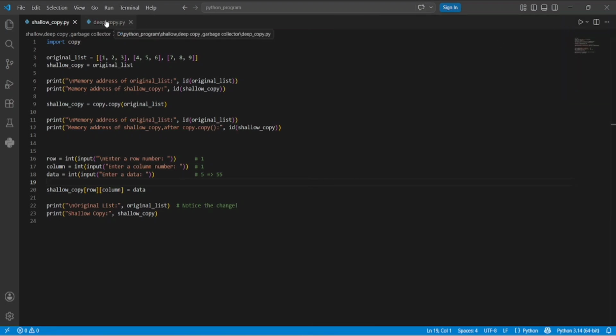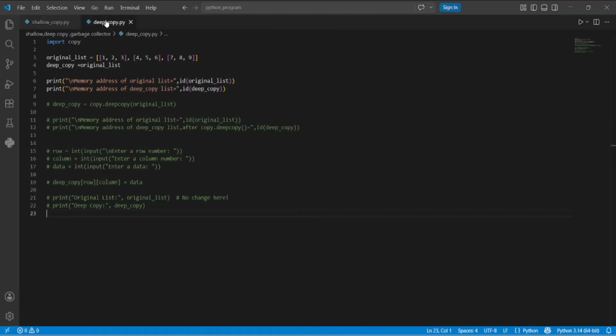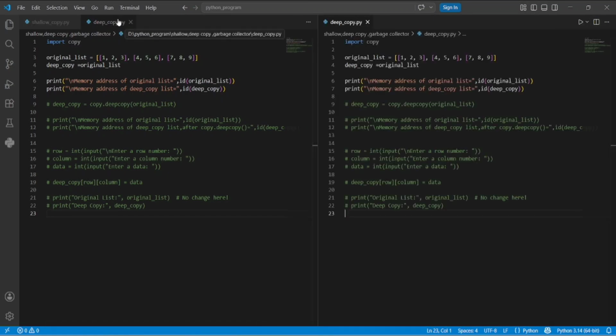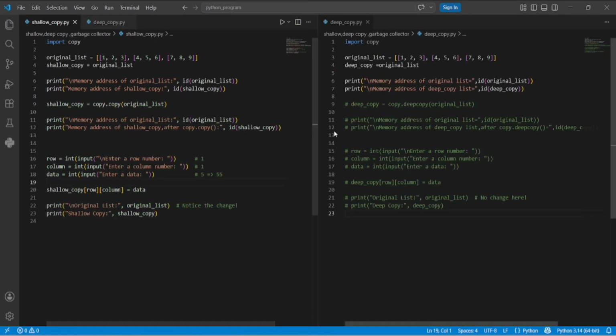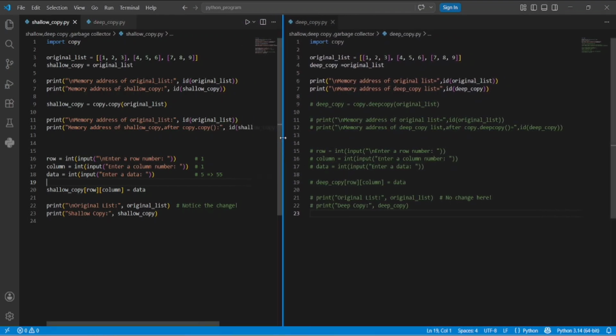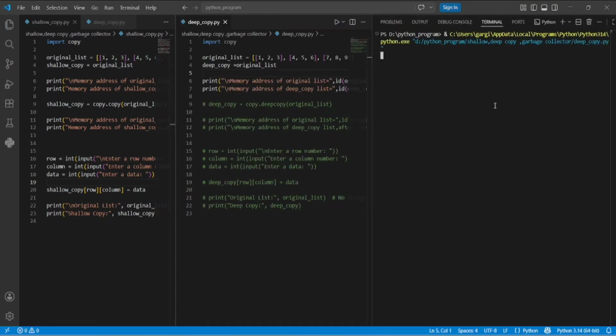Now let's get into the deep copy part. Here we see the same things. First, I split this portion so you can understand it very easily. This is the shallow copy part, and this is the deep copy part. In the deep copy part I write the same thing: the original list and the deep copy list. What do you think, will the original list and deep copy list memory addresses be the same? Yes, they will be the same. Let's see.